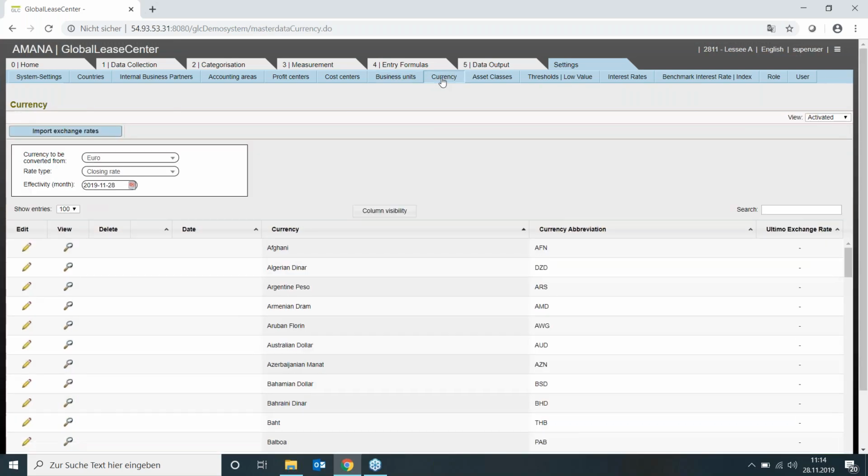In the next step, you will find the currencies. Here, you have to import or add manually the exchange rates for the calculations later in the measurements and in the reports. Here you have the possibility to add closing rates or the monthly average exchange rates for each combination of currencies and for every effective date.